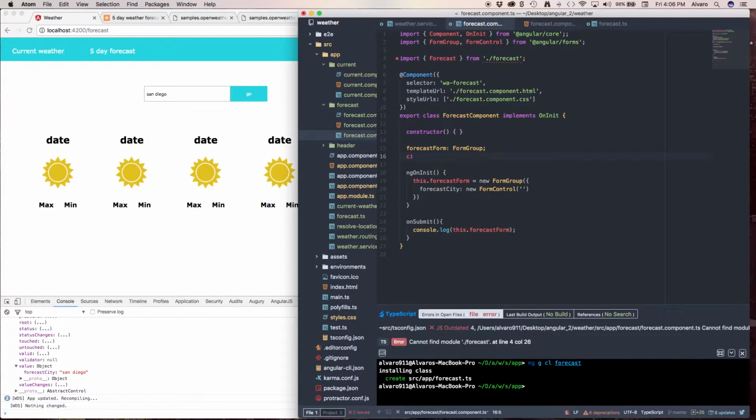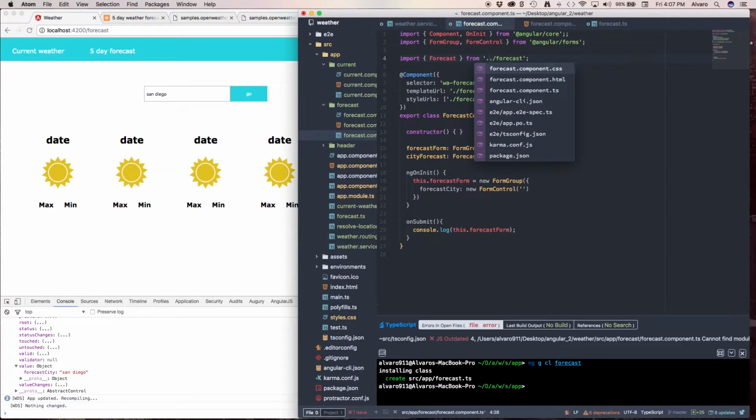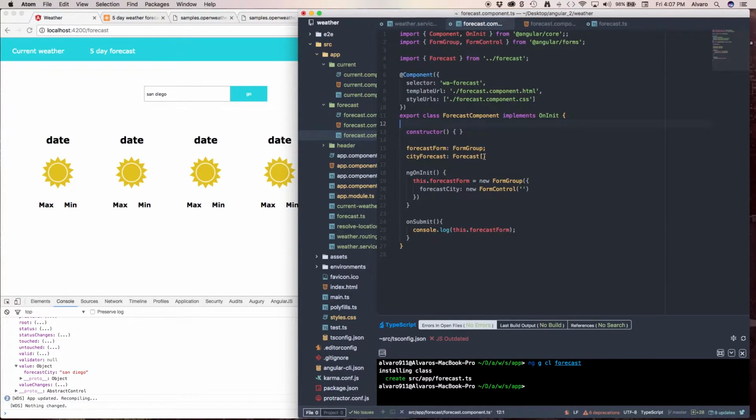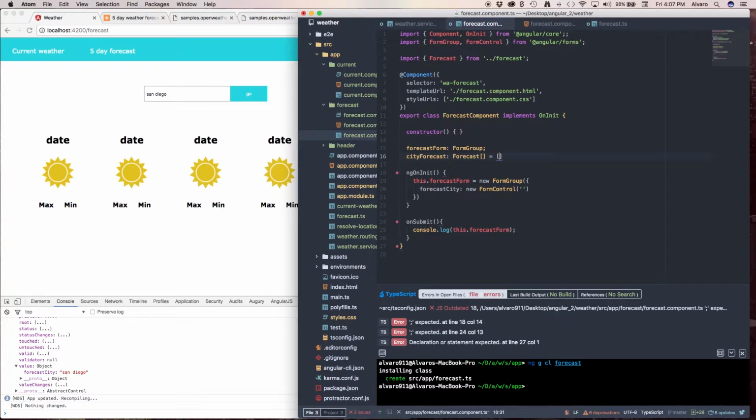So let's call our property city forecast, which is going to be of type forecast. But this is going to be an array. We need to jump out of one folder because we're in forecast, so it needs to get out of this folder and look for this. Oh, sorry. So it's going to be a forecast array, and this is going to be an empty array.